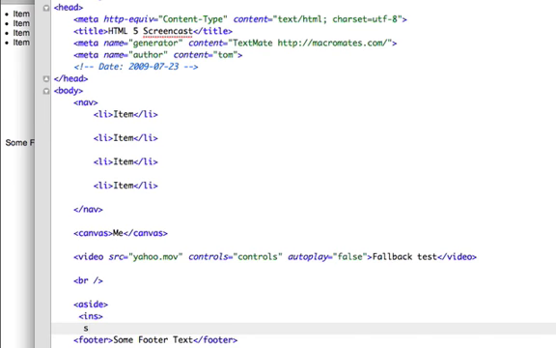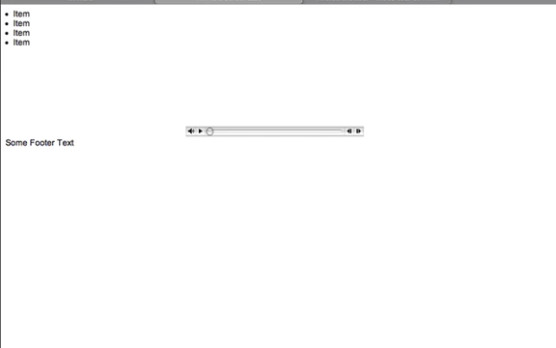But if we save that real quick, go over here and refresh, nothing happens because that browser doesn't yet support these tags.